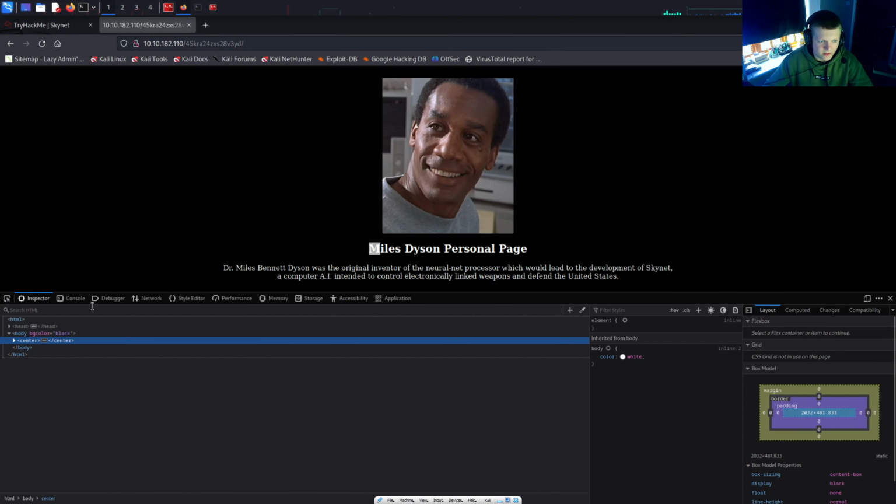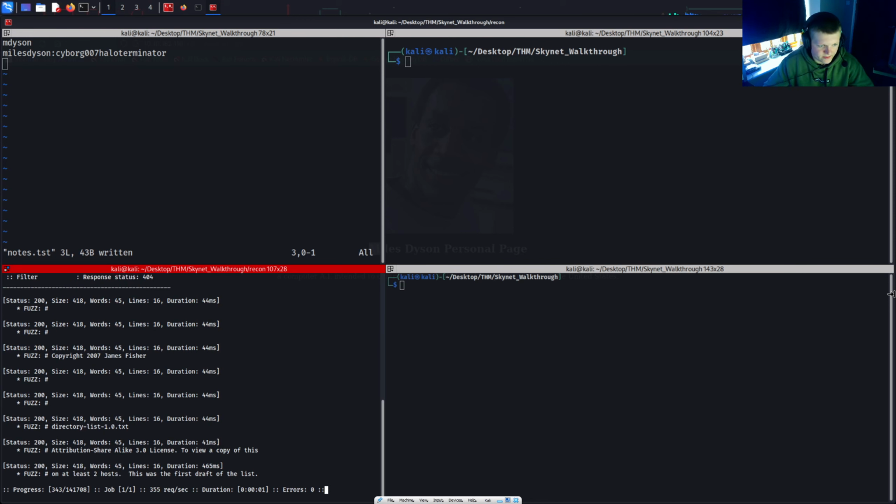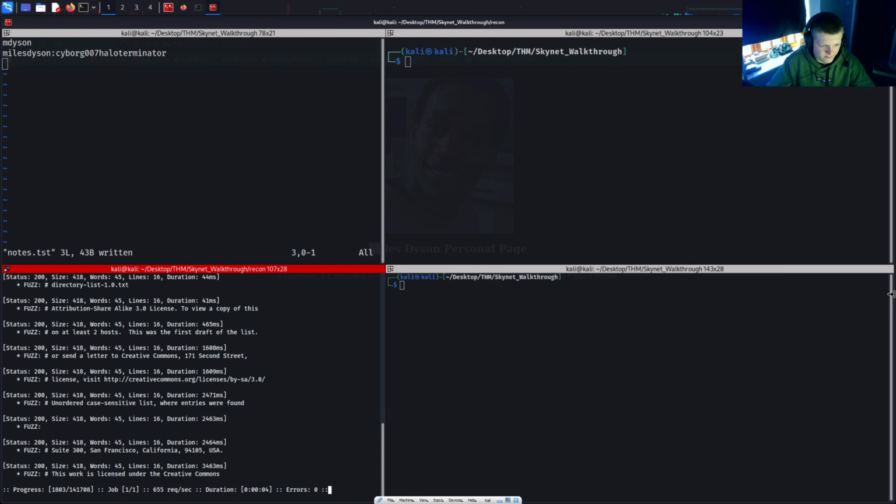You can look in the source code. There's not much. What I did then is I fuzzed again, so I've got it up here. So I'm going to fuzz from here onwards. Are there any directories going further on? I'm going to output this to secondary.log, and then we'll see what that finds. We'll let it do its thing. See if it finds anything.